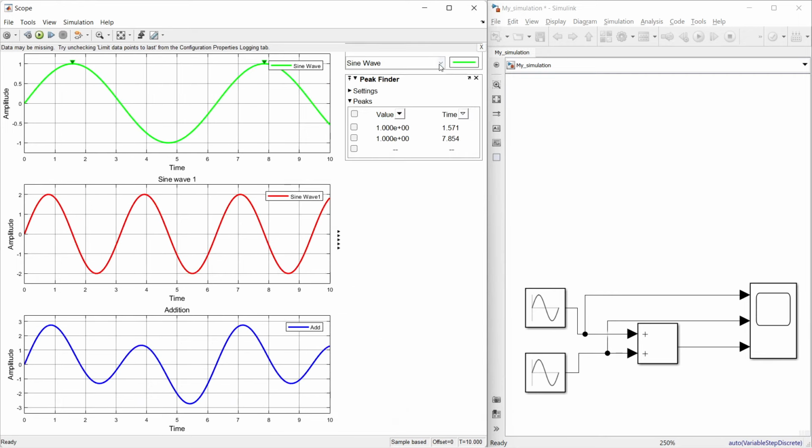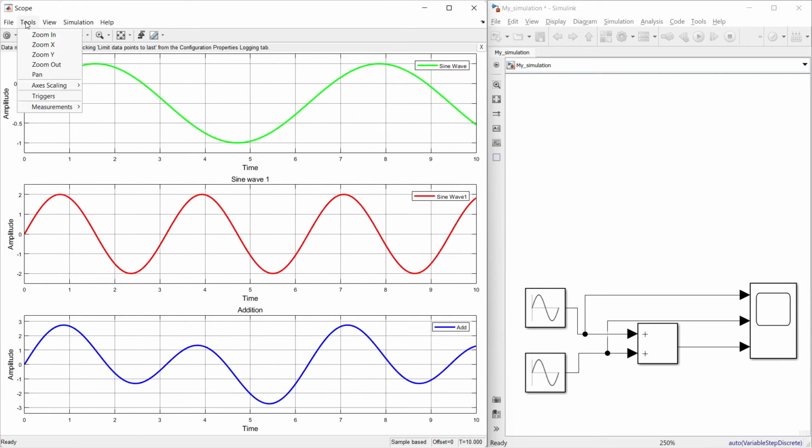In this peak finder, from here you need to select the waveform. We have selected sine wave 1. Here it shows there are 3 peaks available. When you click peak number 1, it will show the x and y of that peak, and likewise it will show all the subsequent peaks. So this is what the peak finder is. We'll close it. Now we'll go to tools and check out the triggers.